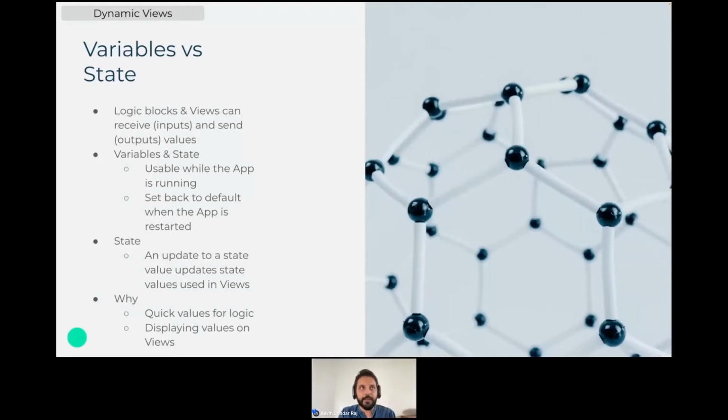So you've seen now that logic blocks can take data, and they can return data. Same thing with views. So we have inputs and we have outputs. And variables and state behave a bit like storage. So you can use them while the app is running. But the difference with storage is that they don't get saved in the device. So every time the app is restarted or launches, they are set back to the default value. So obviously there's a different usage.